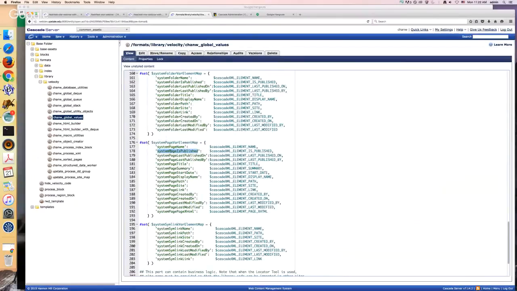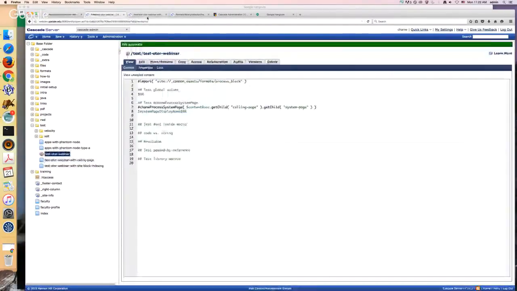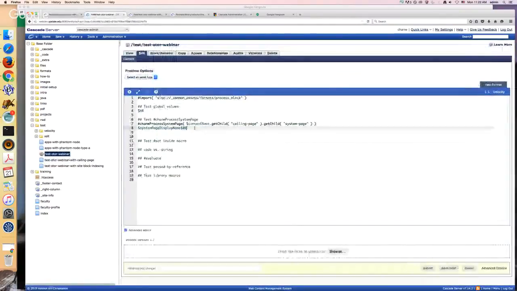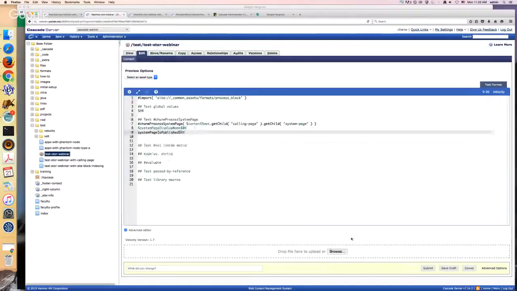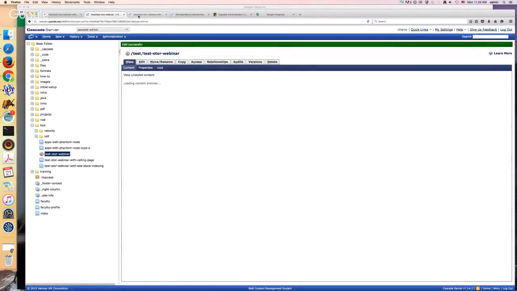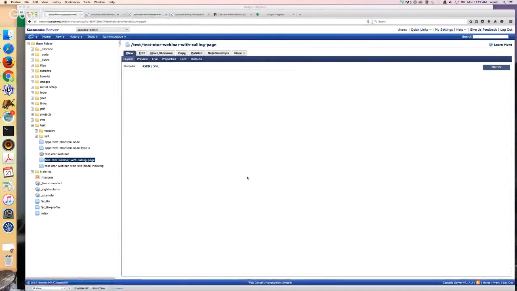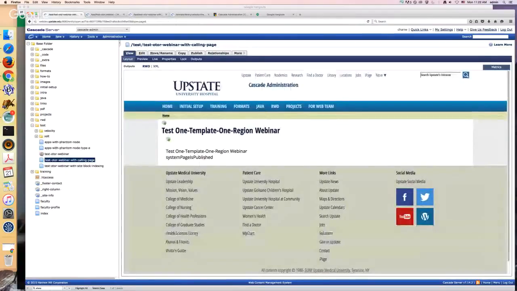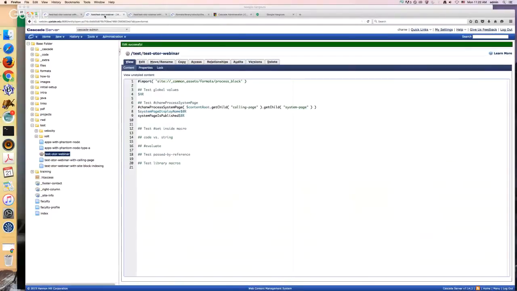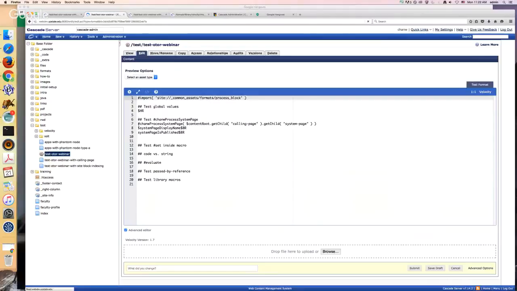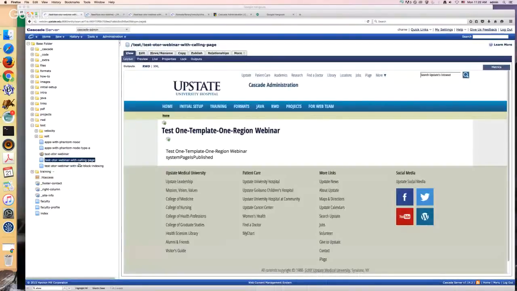Okay, so for example, page is published. It will be a Boolean. So let's try that. Where's my format? What will it print though? I'm not sure. Where's my page? System page is published. This is just the variable name. I forgot the $ sign. Yep. It's okay. It's Monday.